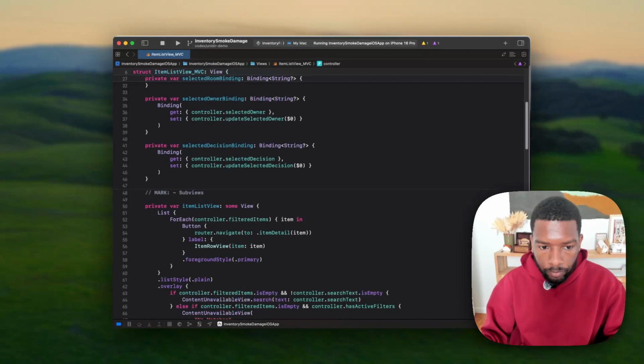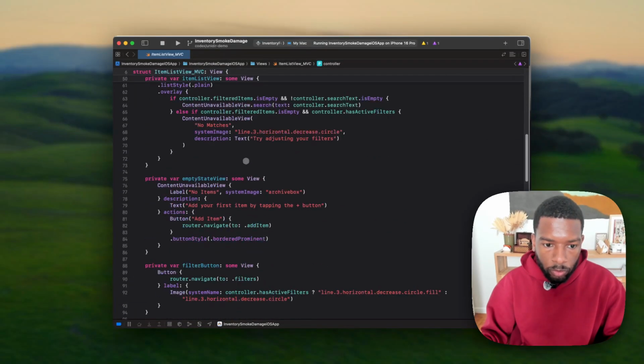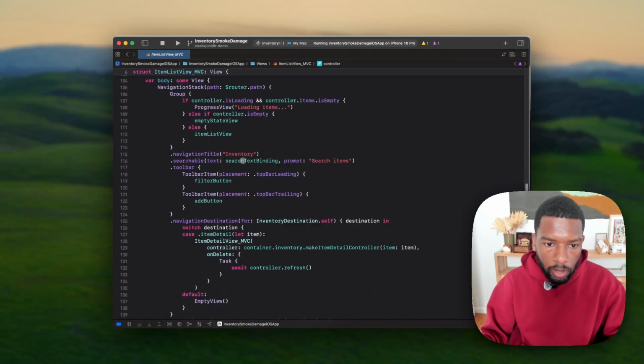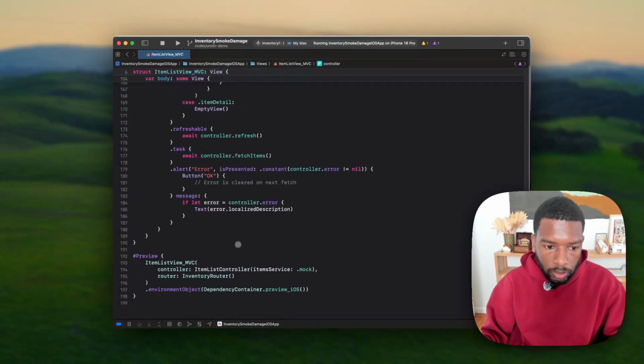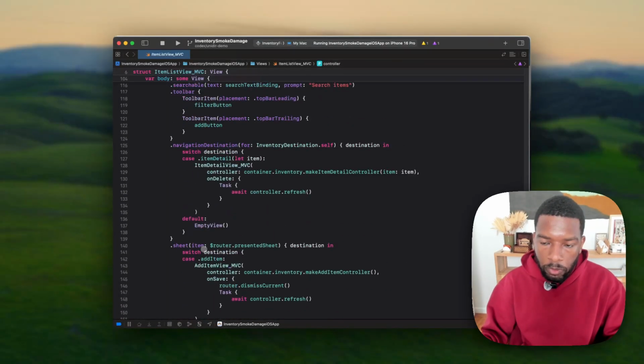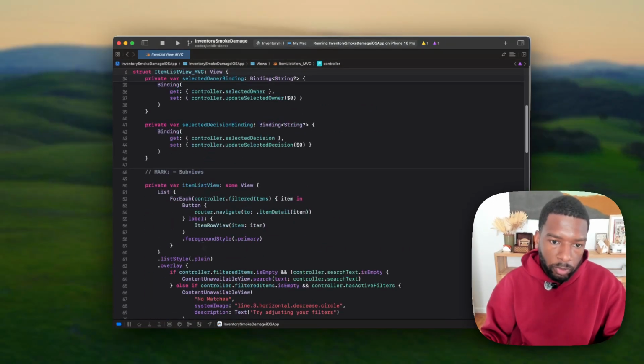Okay. And as you can see, here are our subviews. This is listening to state. And yeah, less than 200 lines of code. So very similar to MVVM. Could break this down further, but it'd be unnecessary.